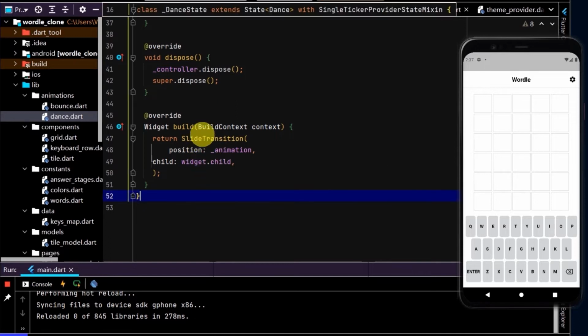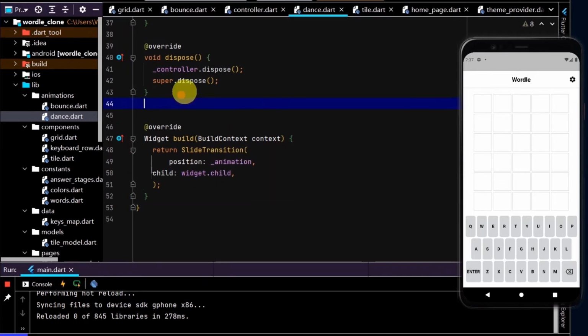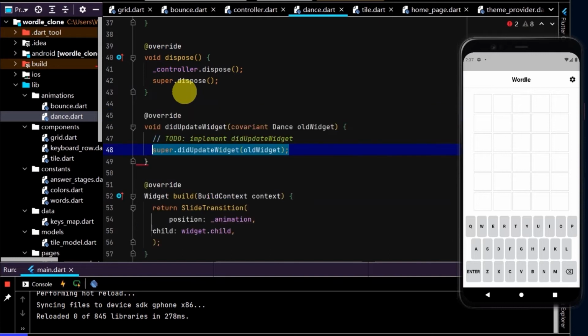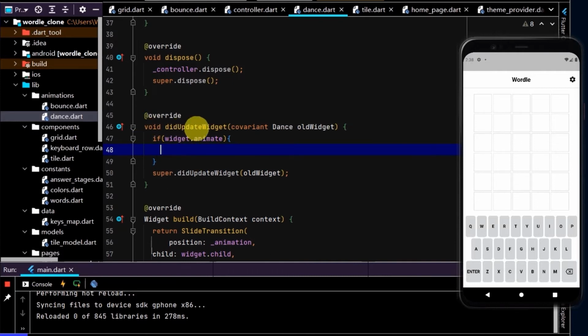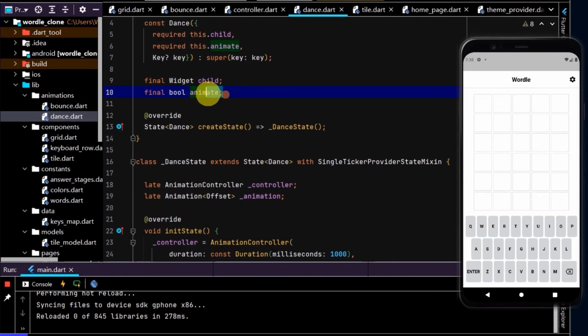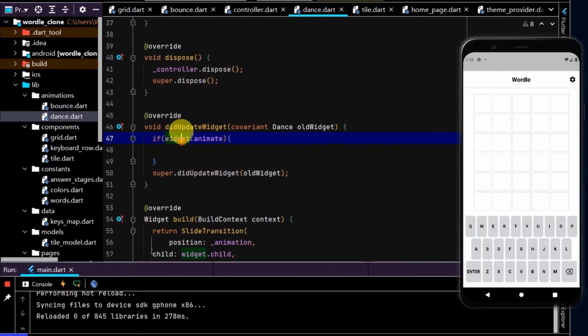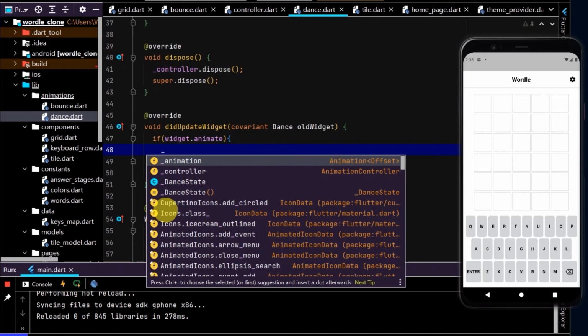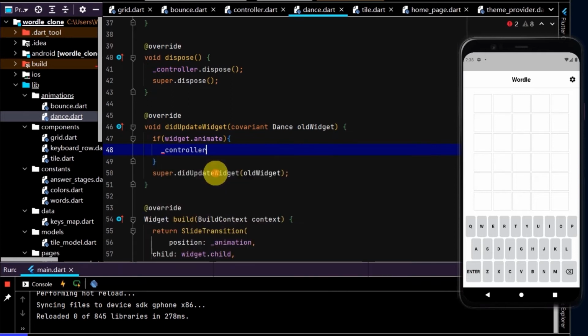And last step is we need to trigger this animation. So similar to before again, didUpdateWidget, we can use this method on the state class. So we can write if widget.animate. So if animate is passed in as true up here, this didUpdateWidget method on the state class will automatically run and also call the build method. So here I can write controller.forward.